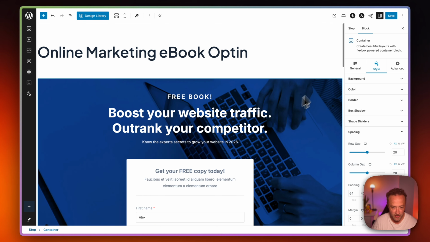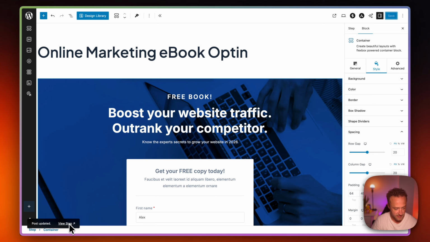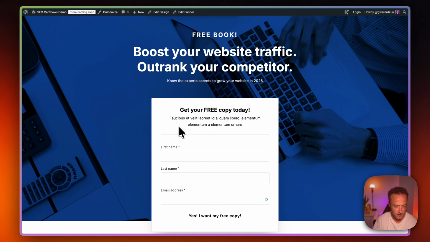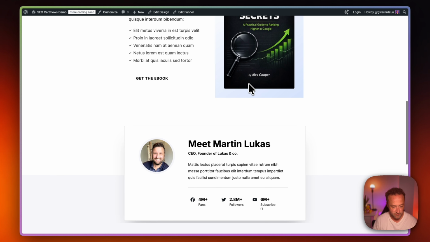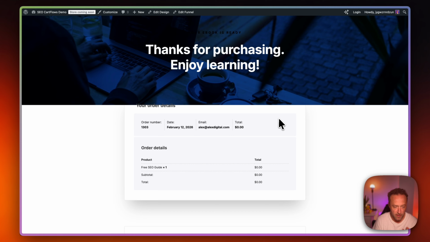So that's this page done. Let's click Save. And let's take a look. And here it is, looking good. So let me just test out this form. And here is our thank you page. Now, at the moment, it's got this order details element, which we don't really need because it's for a free guide. So this does need customizing a little bit.